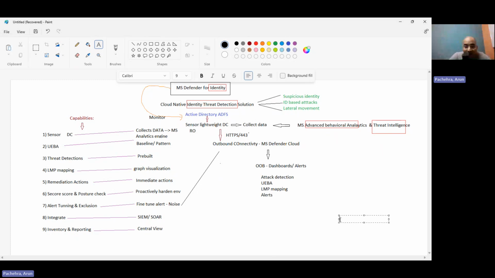All right, so with this, I think we are good with MS Defender for Identity. It helps us protect identity and detects advanced attacks. And of course, once it's integrated with other MS Defender resources like Endpoint, Office, and Cloud Apps, we would have the complete XDR with us.